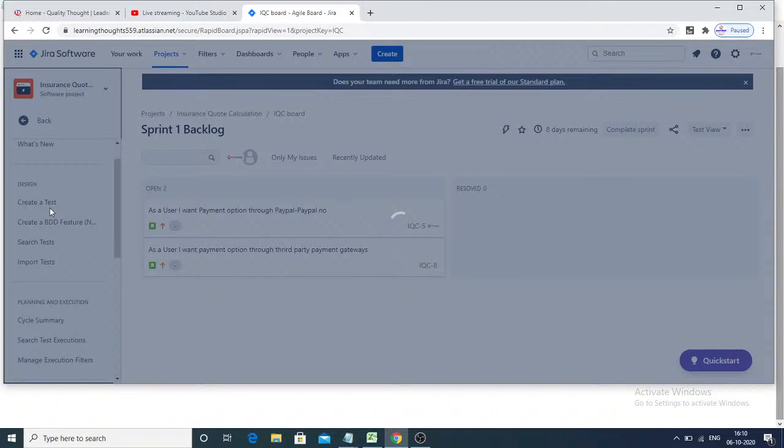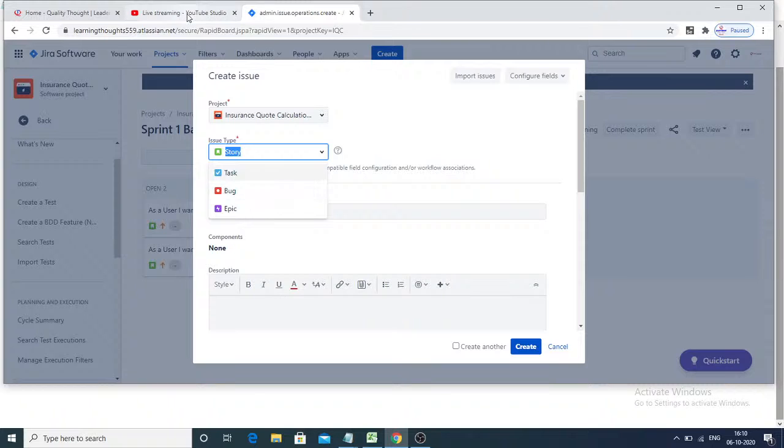I'm trying here, but the test option is not visible. Again, you cannot see the test option. So why? Even though I have added Jeffrey as a test management tool, why is the test option not available?